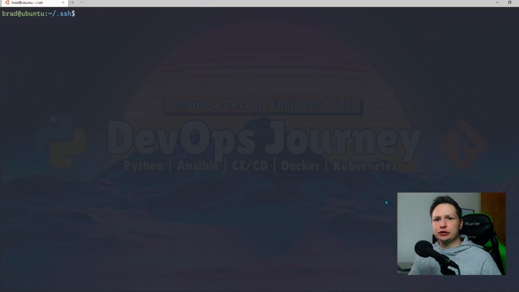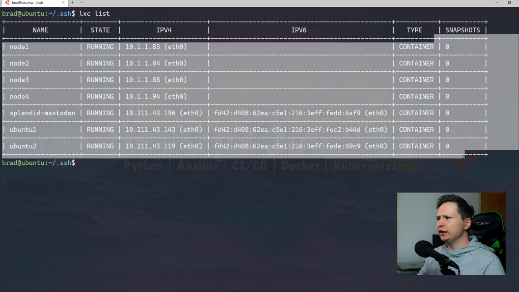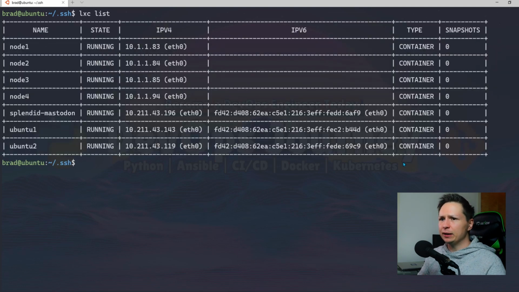Now, another great feature with LXC is what we call snapshots. And basically, this allows you to make a restore point on your machines and then revert to that snapshot if you ever need to. So if we go LXC list, you can see none of my containers have a snapshot.